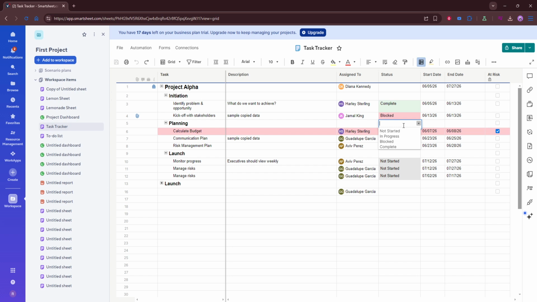Then build a dashboard for a cleaner visual summary. A dashboard is a great way to present key metrics, updates, and links in one place so viewers can understand the big picture quickly. It turns detailed information into something more polished and accessible.